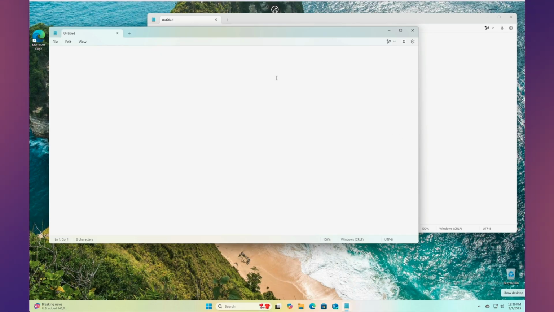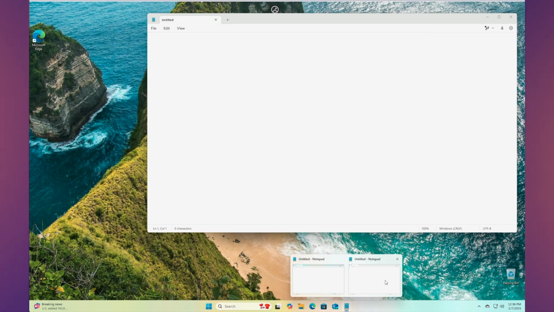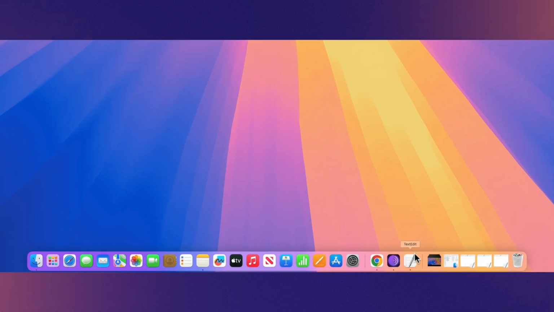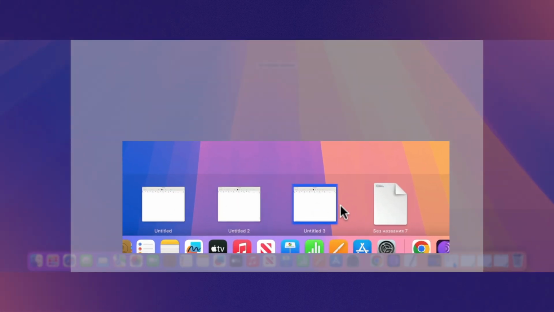How switching between apps works in macOS. In Windows, you can see all open windows on the taskbar. In macOS, the dock only shows active applications, not their individual windows. If an app has multiple open windows, you need to switch between them manually. We'll cover this in the window management section.